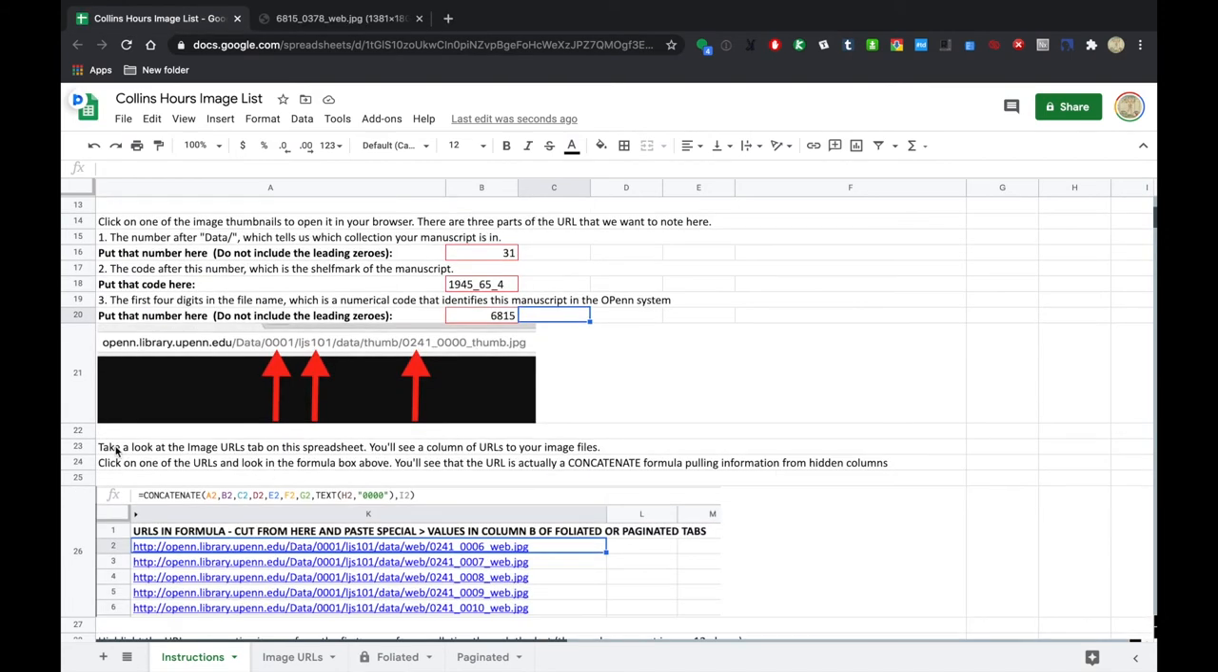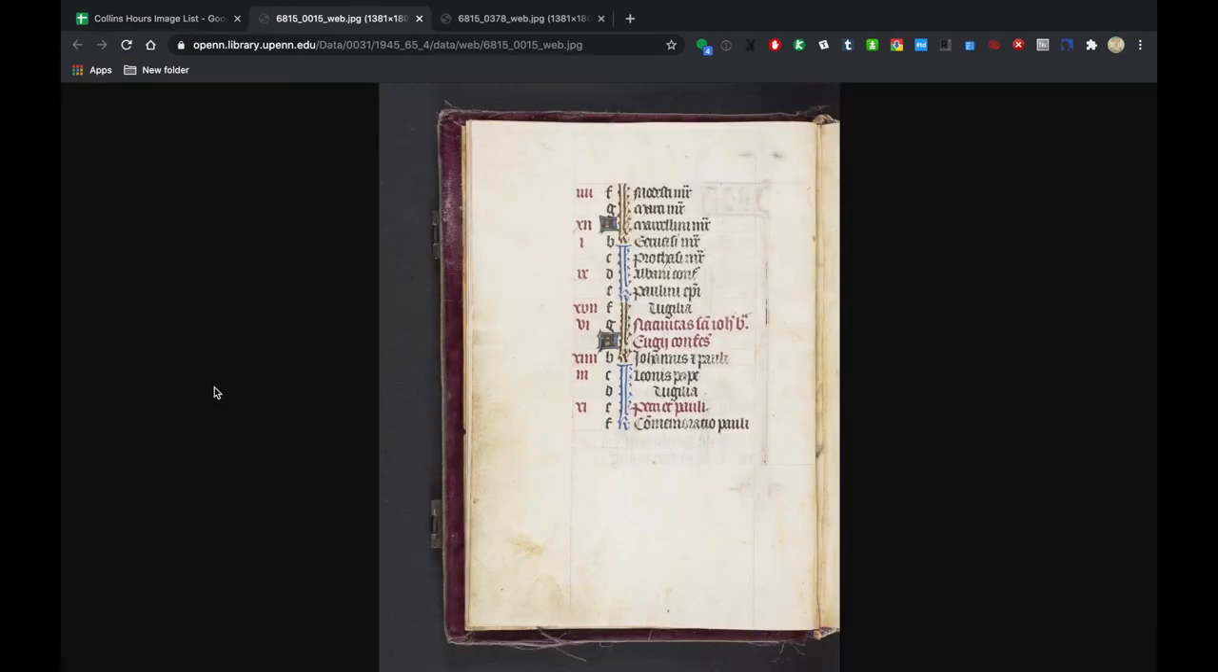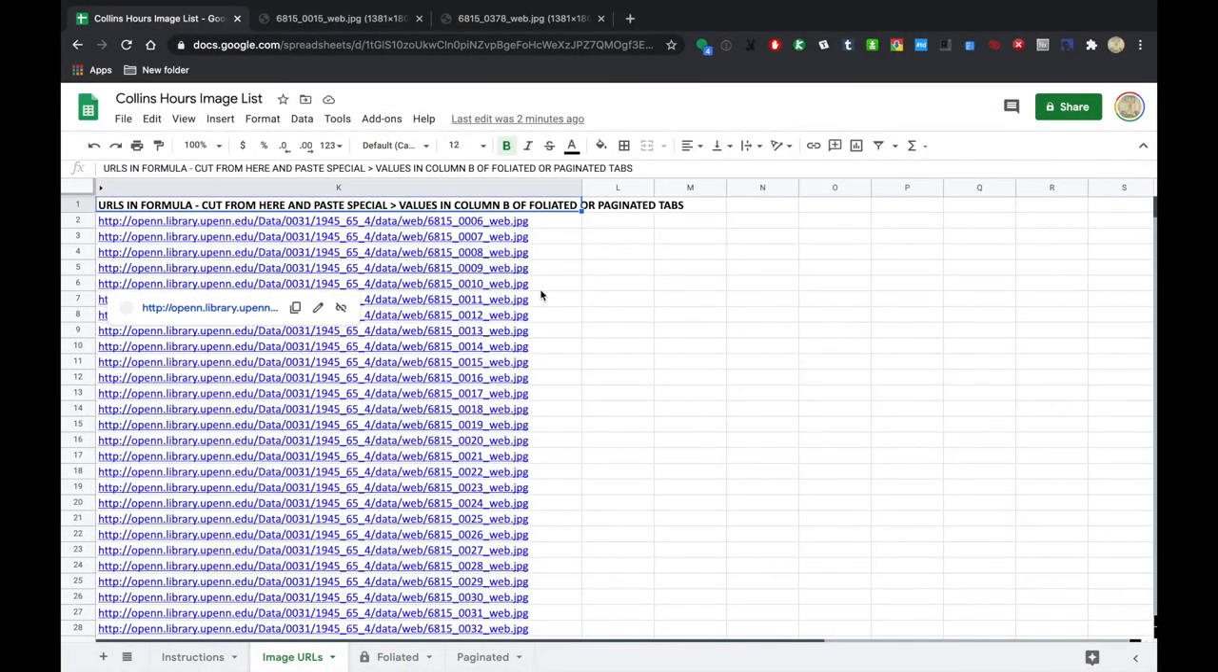Next thing that we're going to do is take a look at the image URLs tab on the spreadsheet. We haven't really looked at the other tabs here, but in addition to instructions, there's image URLs and then foliated and paginated. So let's take a look at that image URLs tab. What you're going to see is a list of URLs. As we've been putting the data into the cells in the instructions page, it's been building these URLs up. If we pick one at random and click on it, it will open up a folio in the manuscript. So these are all good URLs here.